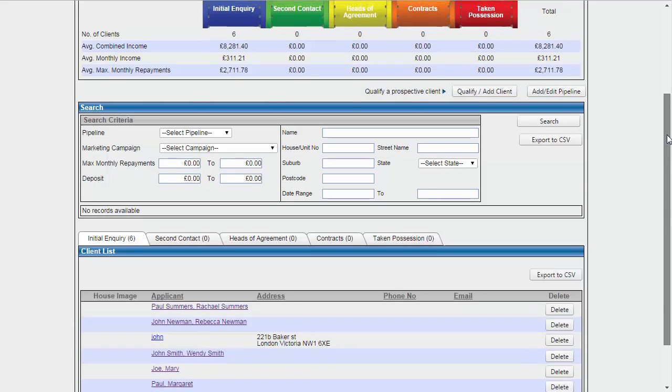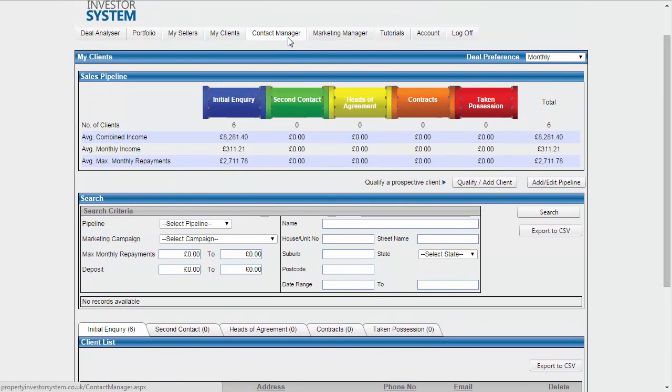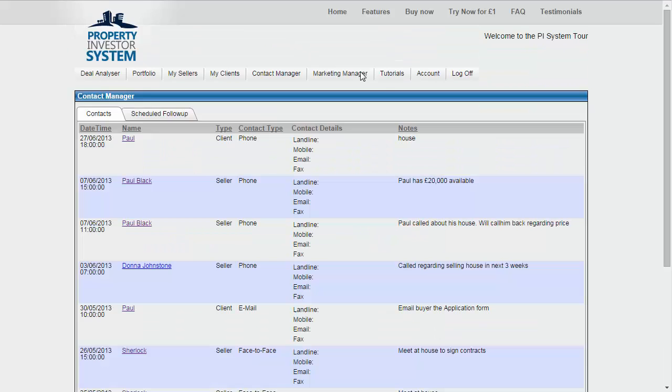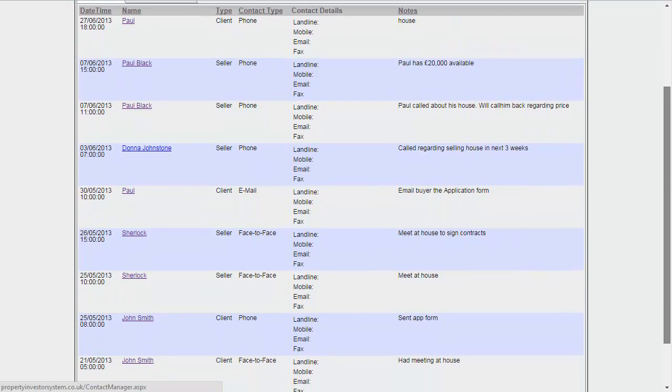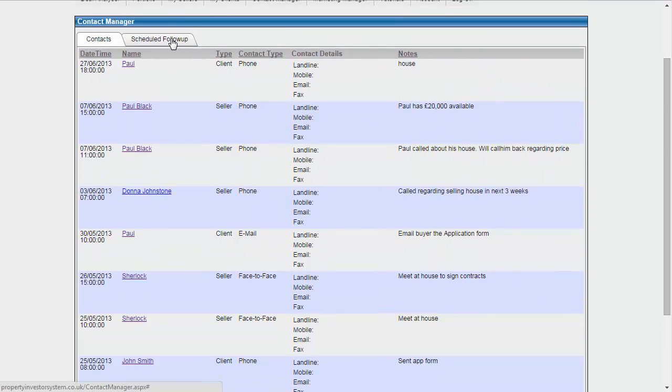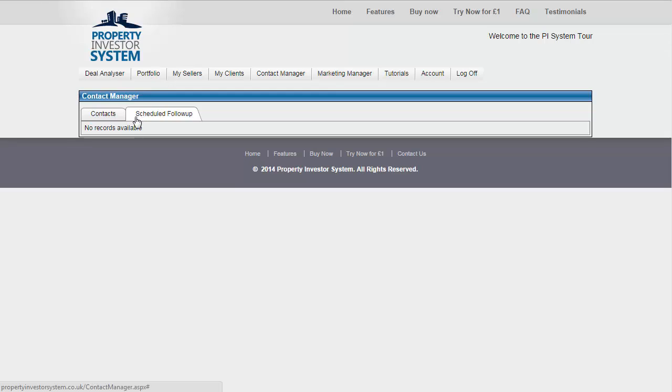The next section you've got here is the Contact Manager. So every time you add a contact in, it'll list here every single contact that you've got, so you can see where you're up to with each one of your transactions. Also in this section are the Scheduled Follow-up tabs. You'll be able to see for the next 30 days, or 30 to 60 days, or 90 days plus, what sort of calls you need to make, so you can come in here and have a bit of a look at what you've got coming up in the next month or so, who you need to contact, and what you need to do.